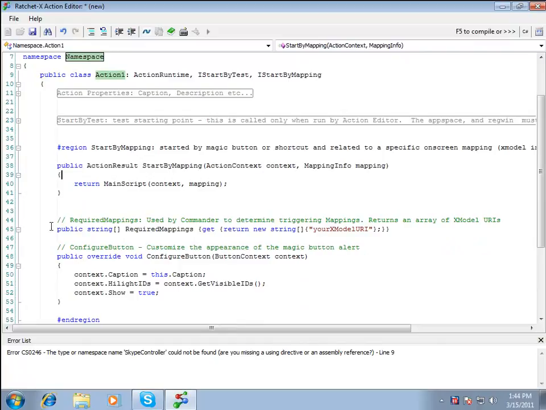With Start By mapping, you also have a required mappings property. In this case, your required mappings needs to provide a URL to whatever X model you're using. And obviously it's a string array, so you can be using multiple X models. And you could even be using a wildcard. If you just put a star, or an asterisk, for that, it would allow you to offer your action for virtually any X model. You've got to be careful there, but it is a very powerful way of building an action that will work with multiple X models.